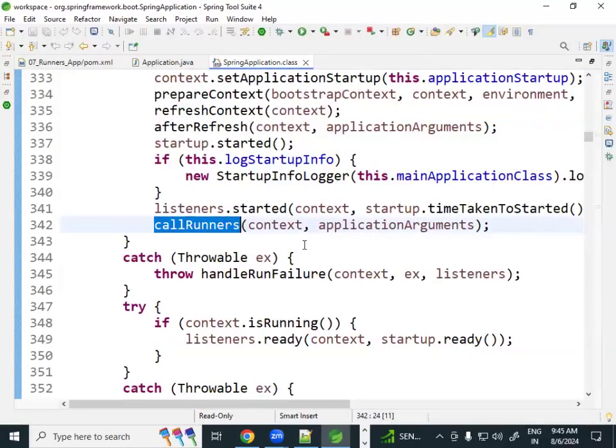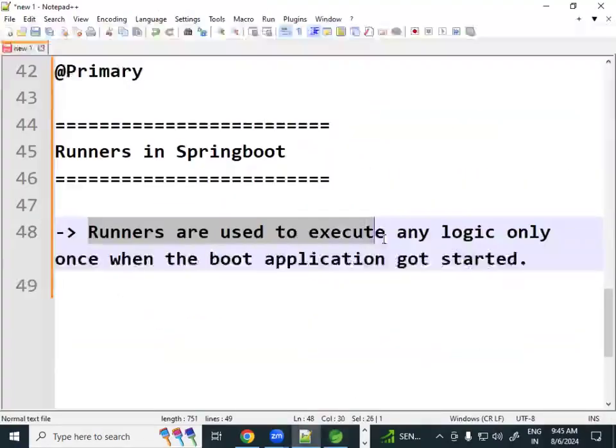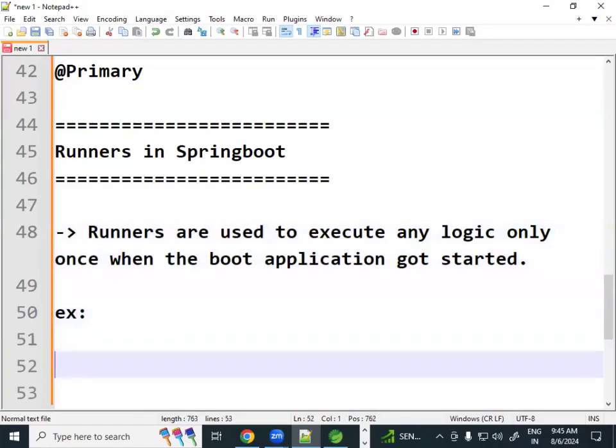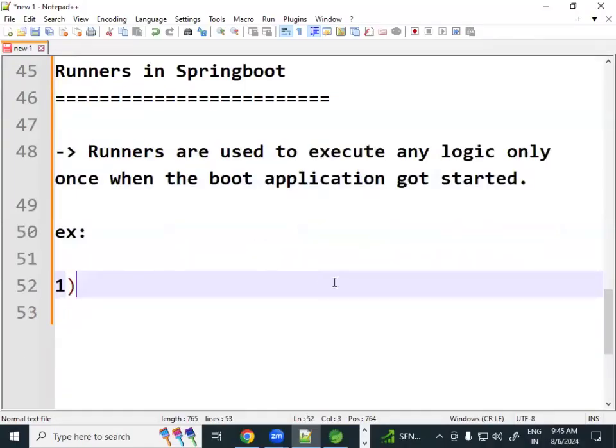After all these things are completed, finally the run method is going to call one method called callRunners. So what is the meaning of runner? Runners are used to execute any logic only once when the Boot application gets started. For example, when my application is started, I want to delete the data available in the temporary tables. Delete temporary tables data.